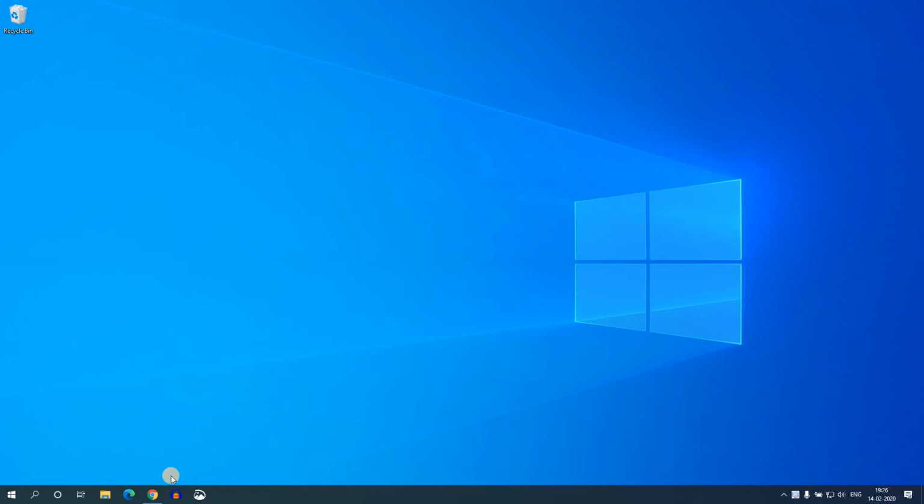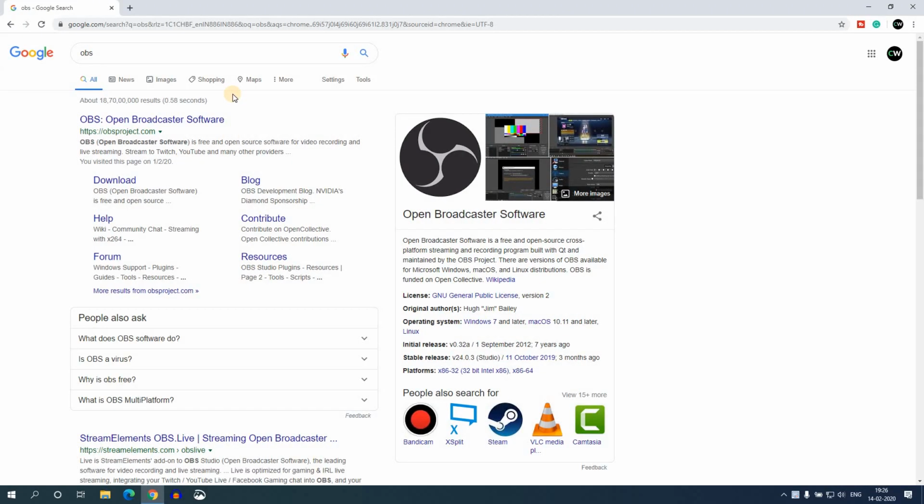For that, open your favorite browser and search for OBS. Let me tell you that OBS stands for Open Broadcast Software. It is a free and open source platform. You can use OBS to stream and record your computer screen. To download, just open the link from obsproject.com.